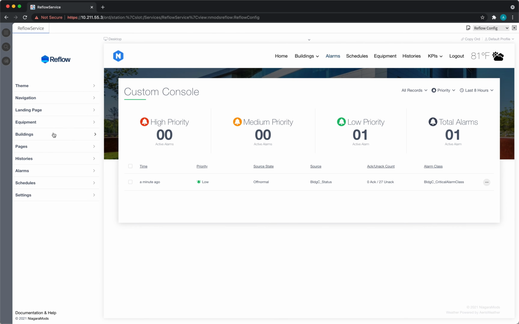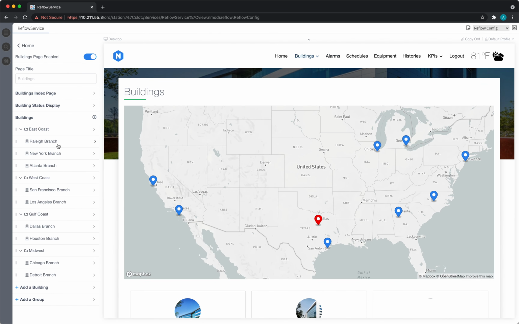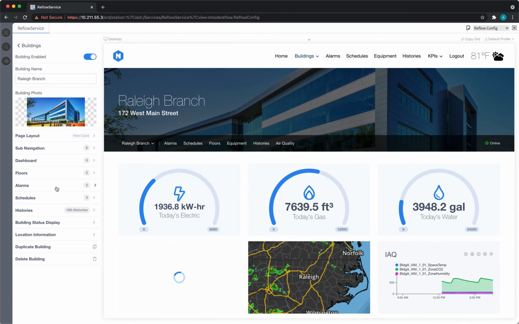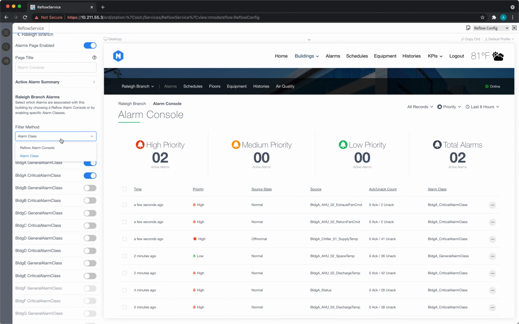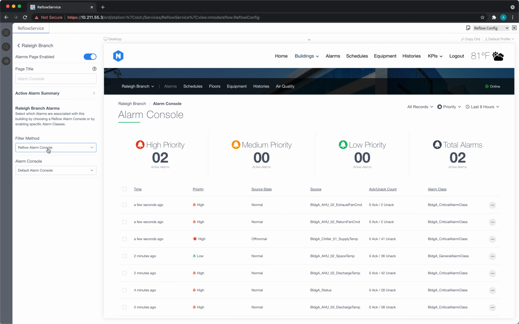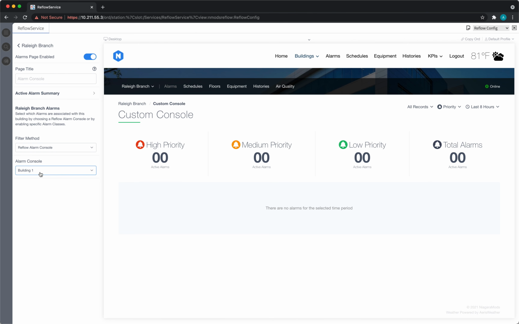Once I've got my consoles built, I can apply them in different places. So I'm able to, under Buildings, go to Alarms. Previously in Reflow, I could select by class, but now I have a new option that allows me to choose a Reflow alarm console. And you can see if I switch this over to the Building 1 alarm console, currently we don't have any active alarms. And so those are showing there. And that'll even pull in the custom title.